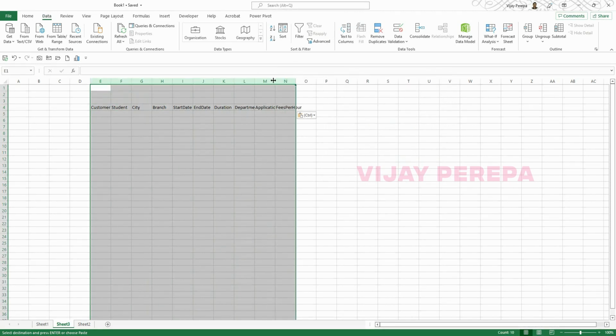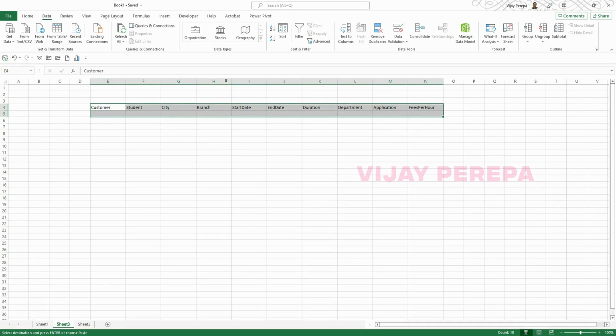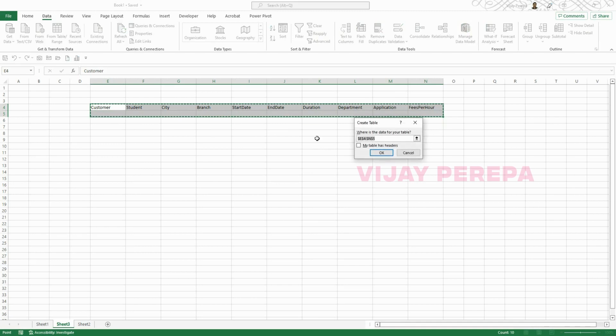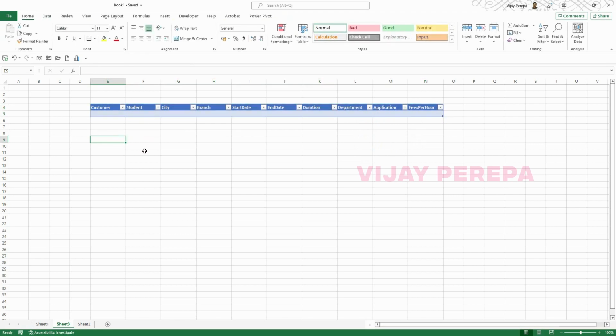And let me keep like this. So this is customer, student. How many fields are there? There should be 10 fields. There are 10. Let me select both. So Control L, my data, my table has headers, and OK. And this is demo. And now I need to upload this table inside the SharePoint as a list.